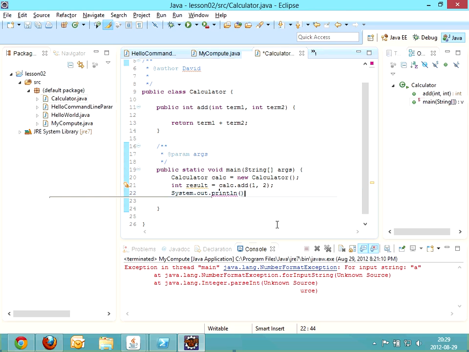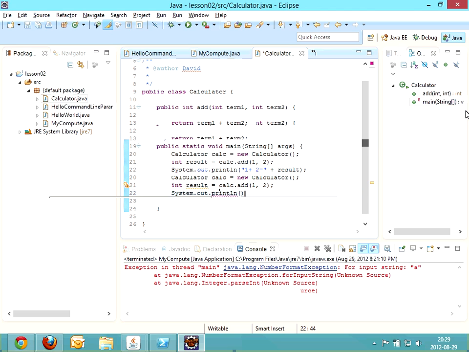Try this again with some different arguments on it. Let's see, doing -1, and, oops, that wasn't negative. -1, -2. Since result has already been declared in this block, I need to remove the int part of this. Now I'm just reusing the variable. And F11, I'm getting a -3 when those two are added together.